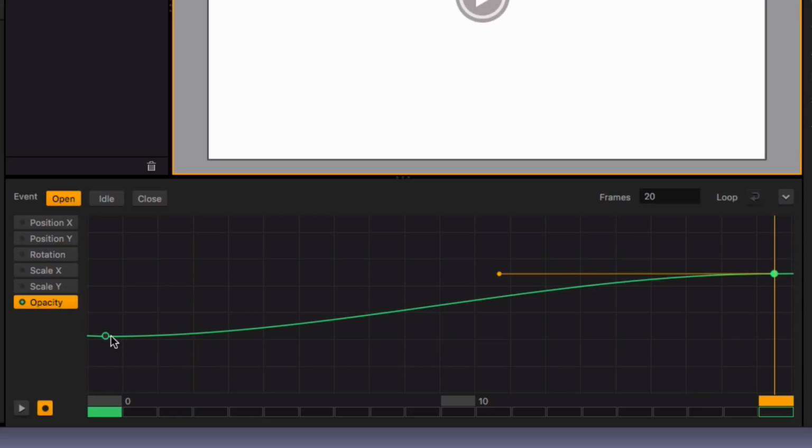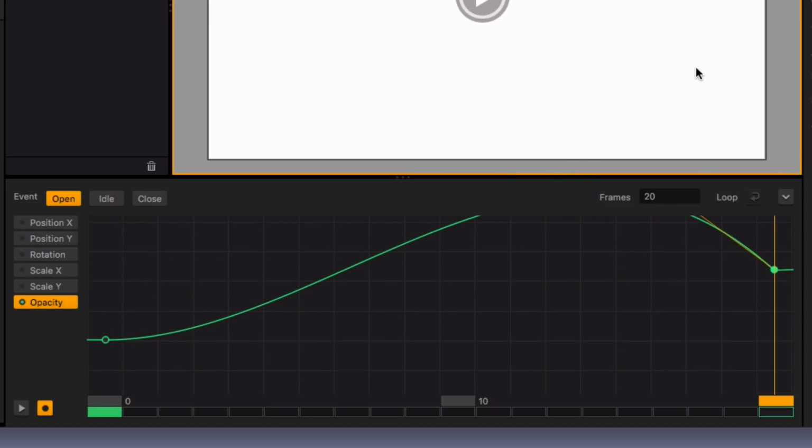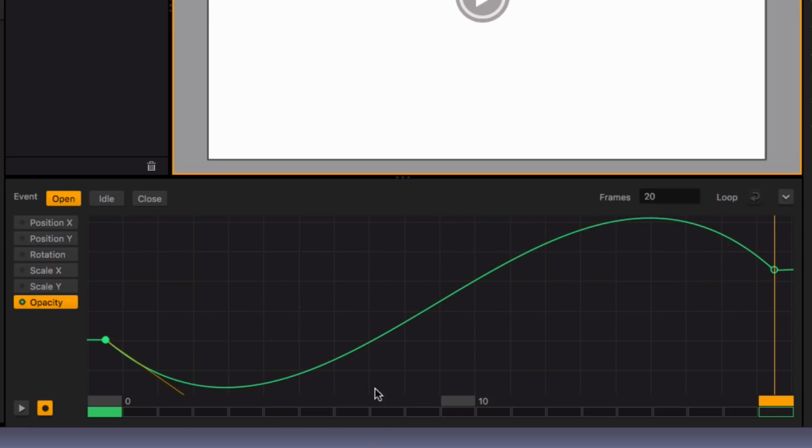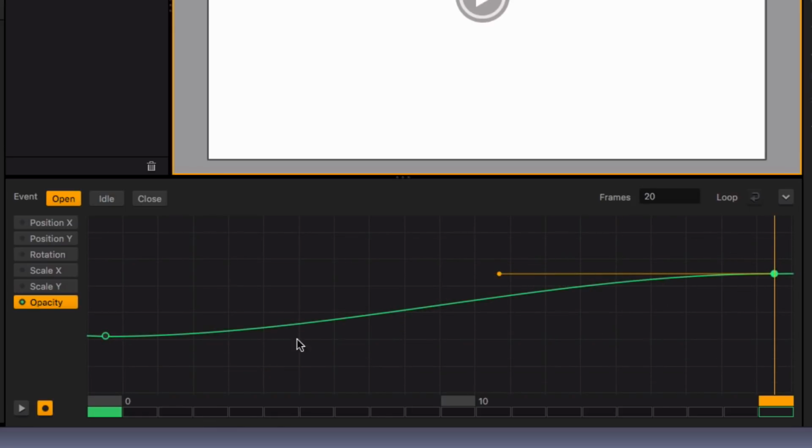But I definitely recommend messing around with these, especially when you're doing scale animations and things like that. Let's say you're doing a scale animation. You may want it to grow really fast and then very gradually become smaller, and then grow really fast and then gradually become smaller. And so you might want to change the slope of this animation, and it totally creates another effect.